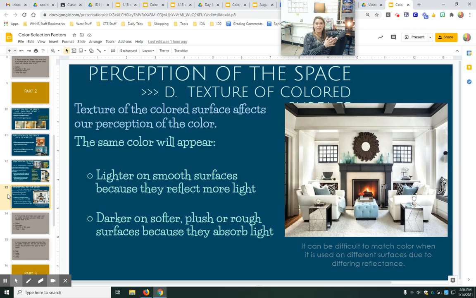Texture of colored surface. This is a weird one. You can have one color, and this picture is white, and it will look lighter on smooth surfaces and darker on textury surfaces. It looks lighter on smooth surfaces because they reflect more light, and reflections are very, very light colors, whereas shadows we associate with gray and black. They're darker colors.